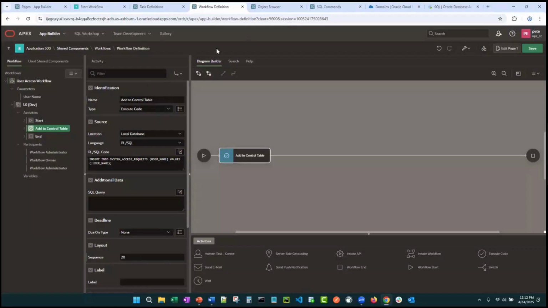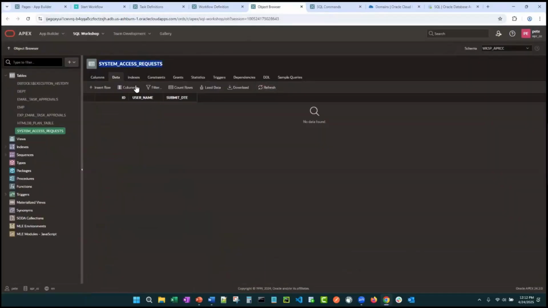And if I go over to Object Browser, here's our system access request table. So this will start getting populated as these workflows come in. See, so it's empty right now.